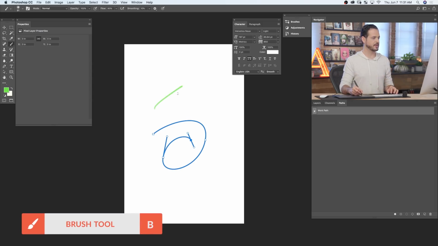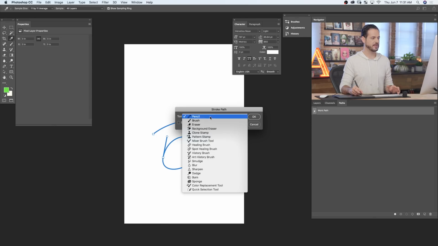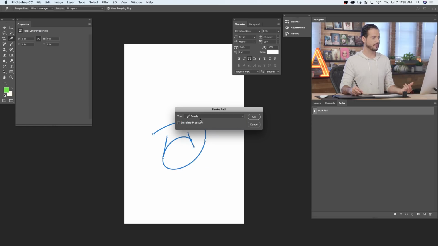So let's hit B for the brush tool, and you can see I'm painting with this green brush here, right? So if I right click on this layer and I go to stroke path, I have a few different options here. Now you can actually stroke with a bunch of different tools here. I've pretty much only found real use with the brush tool, but if you wanted to stroke with the healing brush along a path, you could totally do that too, which I think is really cool. So I'm going to choose the brush. And again, this is just the current brush settings that we have.